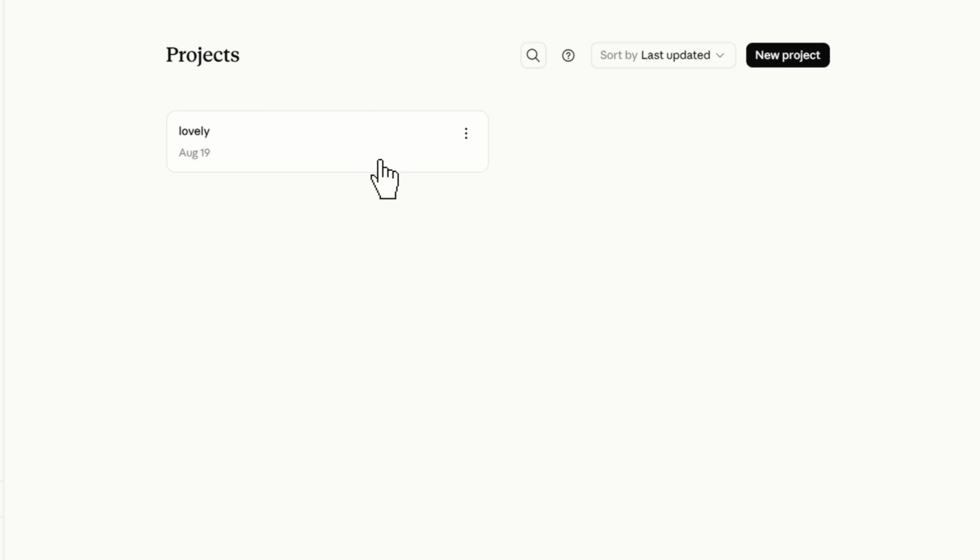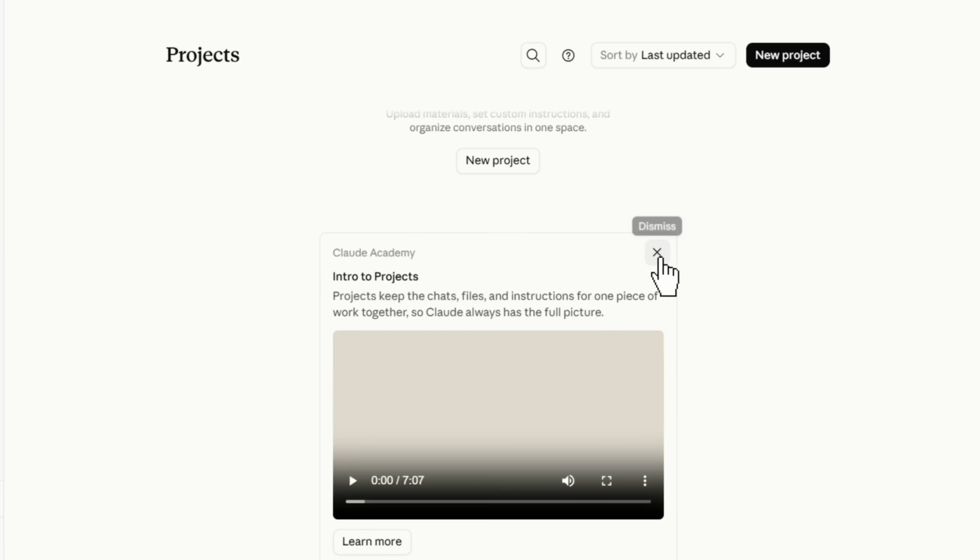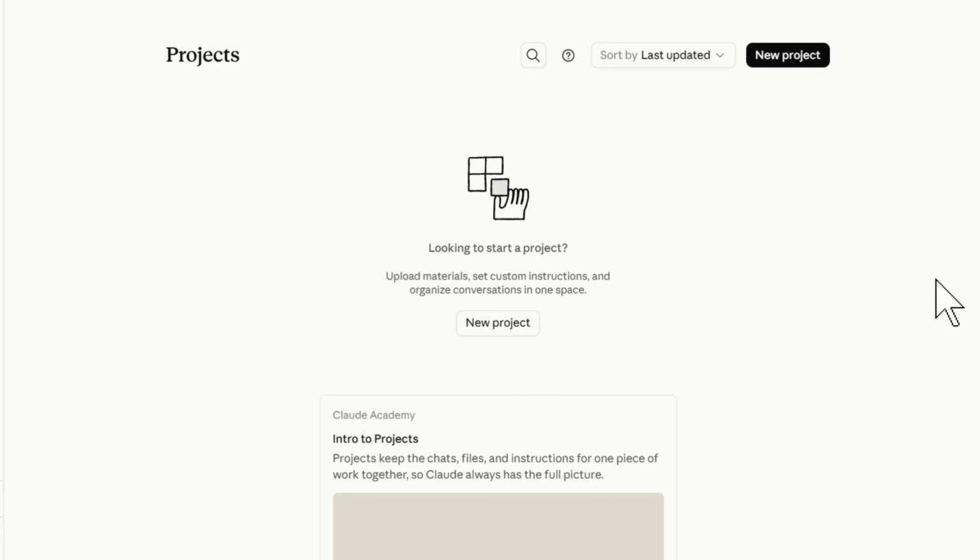So again, just hover over that project, click the three dots next to its name, and tap Archive. Tap Archive again to confirm the action. And that's it. That's how you can archive a project in Claude AI.